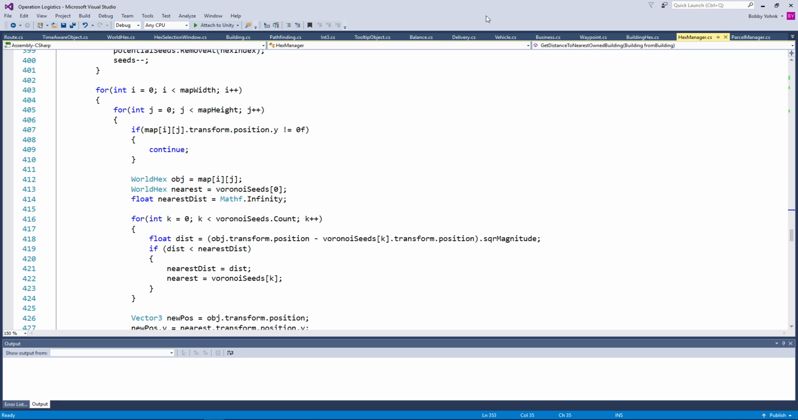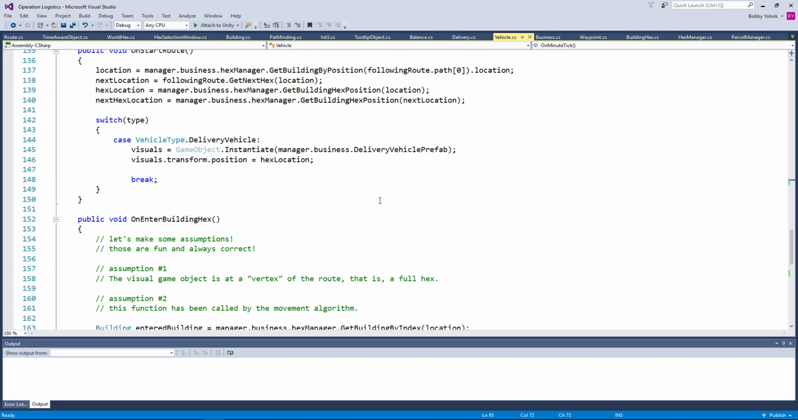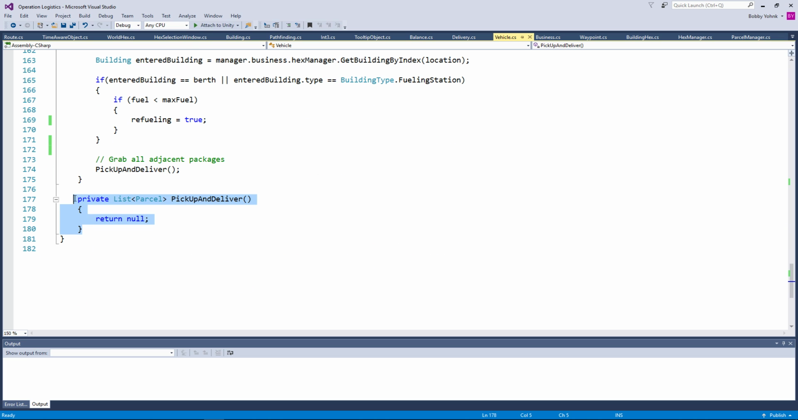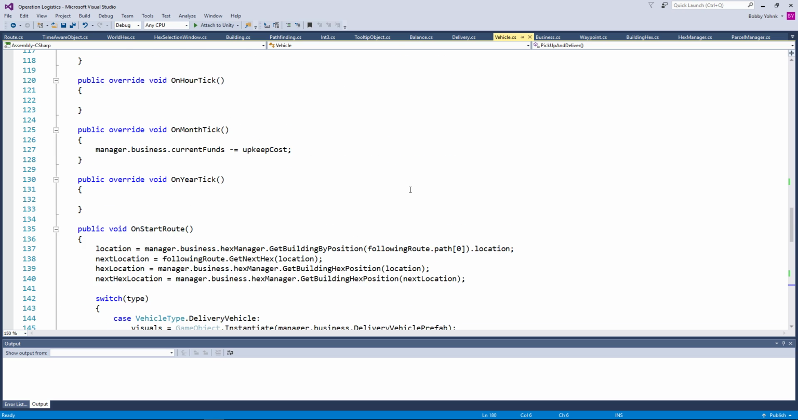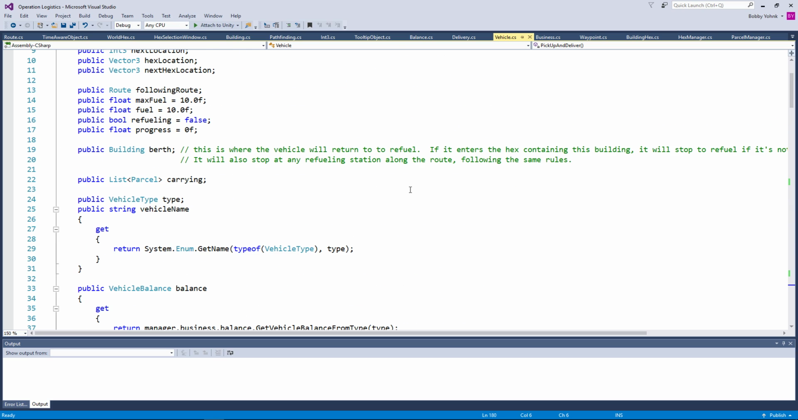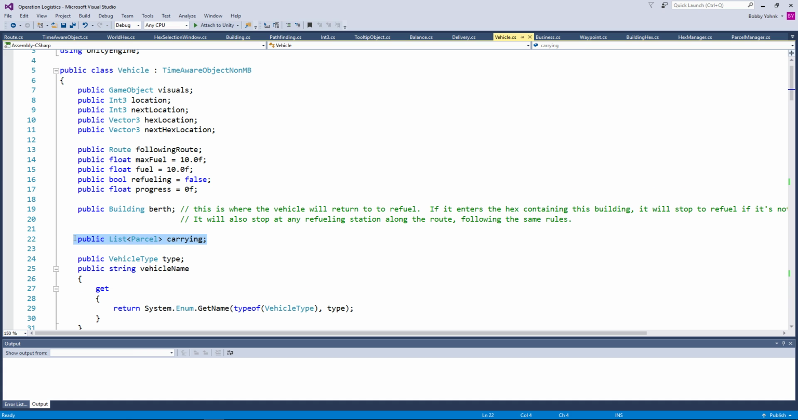Hello everybody and welcome back to Operation Logistics, where we are ready to start implementing pickup and deliver. So, if our entered building equals berth, then we're going to want to drop off everything in the vehicle, right? But also, we're going to need a couple of things. Let's check to make sure we've already got a list of parcels that we're carrying.